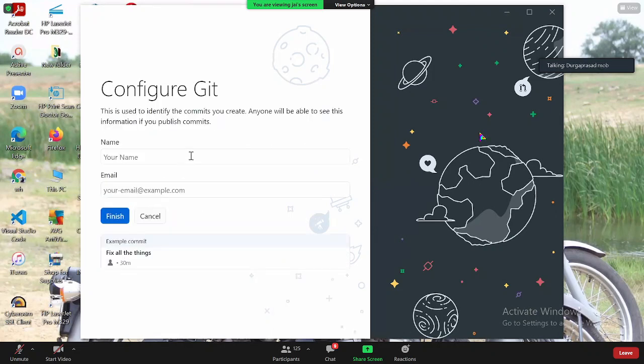Okay, now you give your email ID and your name. Email ID, please. The email ID you registered with GitHub.